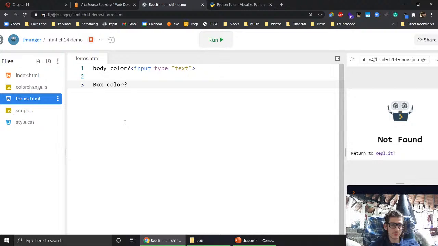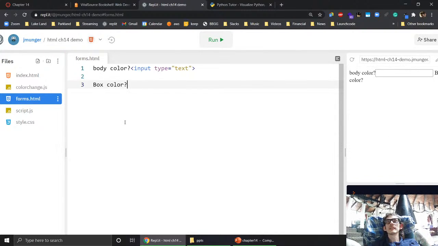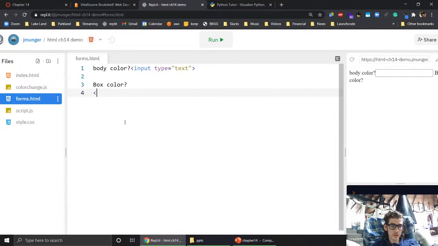Okay, and so we want a way to organize our radio buttons on different lines, so we'll just put each one in a paragraph. Okay. Or actually, we'll just use a div.